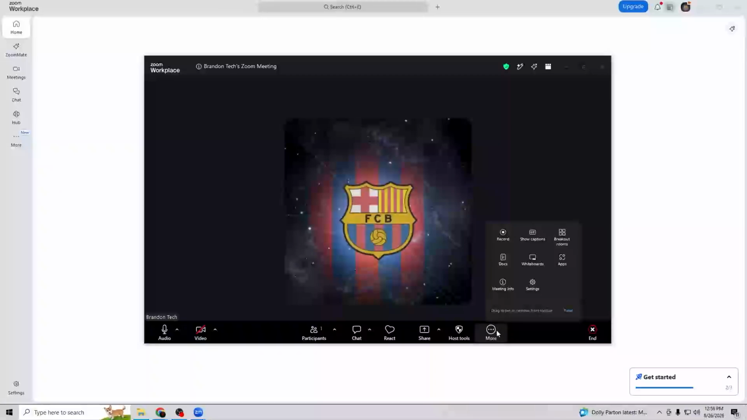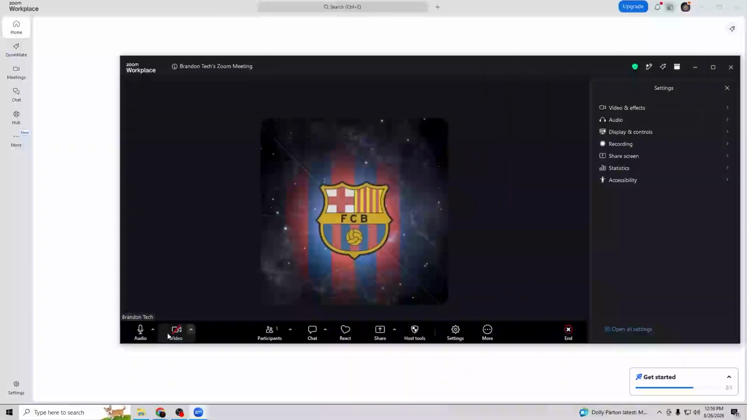This will open the main settings area for your Zoom account, where you can adjust different features related to meetings, audio, video, and appearance. If you're new to Zoom, this section can feel a little packed with options, but don't worry, we're only focusing on the video customization area.